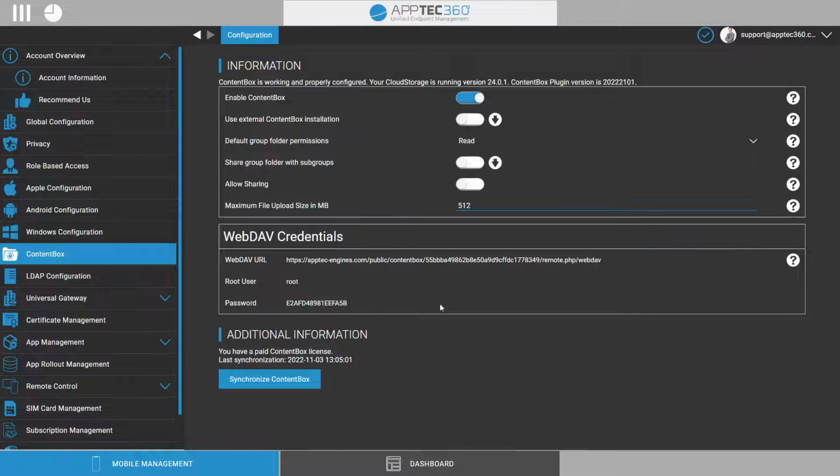Then I want to talk about the content box. The content box is a cloud data storage, like for example Nextcloud, Dropbox, Google Drive, or whatever. You know, all these kinds of things. They all work kind of the same. The general idea is that it's allowing you to get content or data or files on the device. We will see this later in a bit more detail.